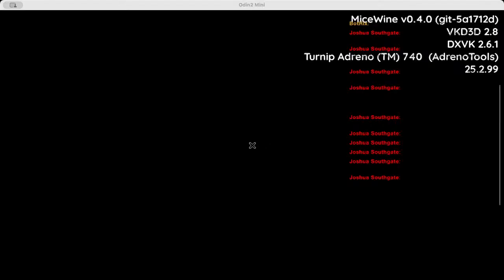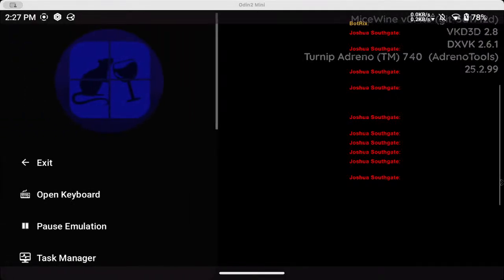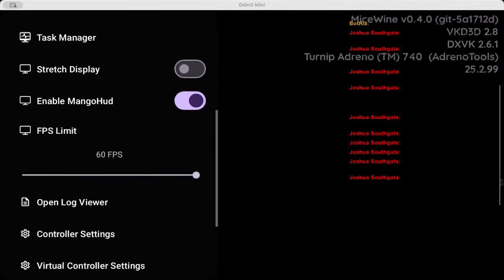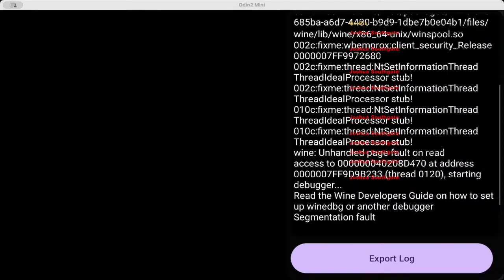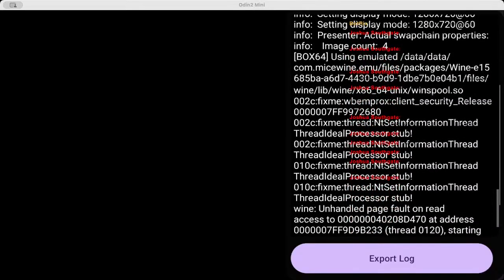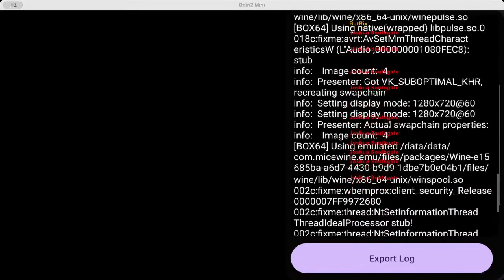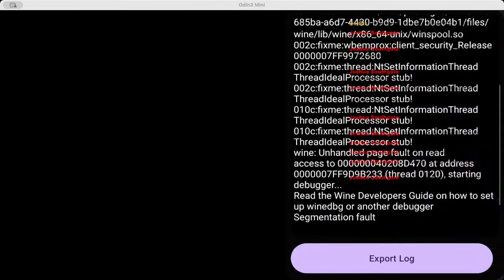Oh, there you go. We got a crash. So that's what it used to do. Still doing it. Let's see here. What's the log say? Security release display. Yeah.